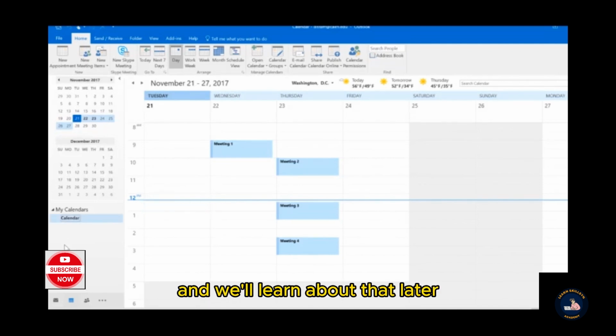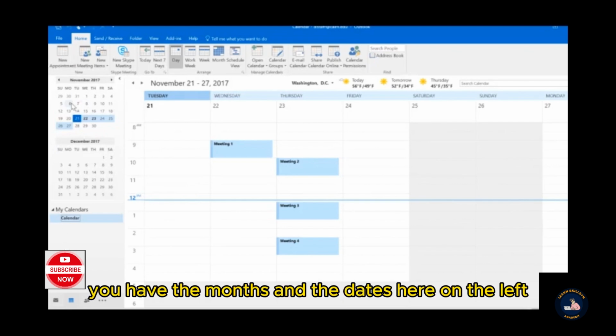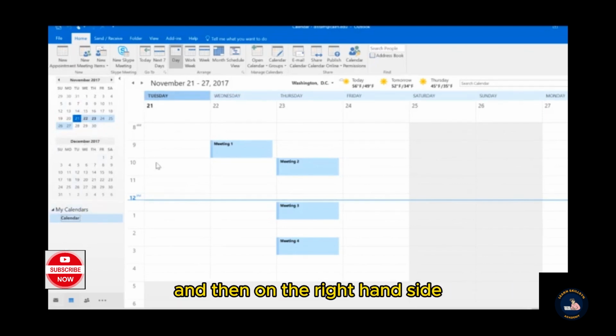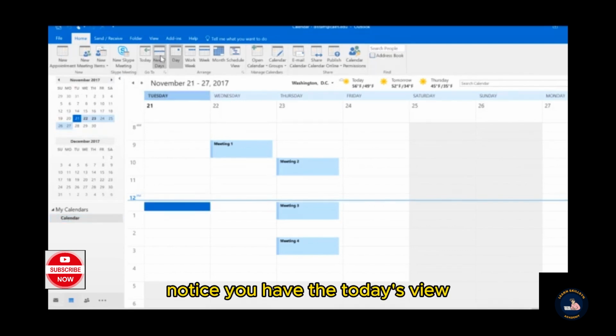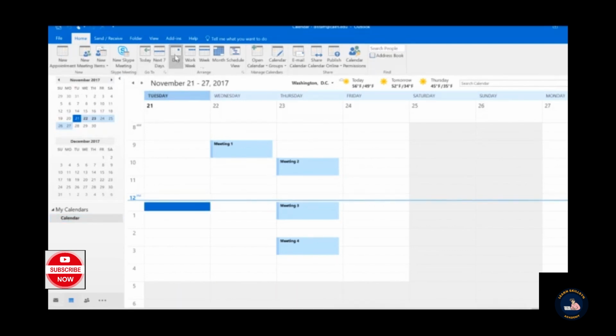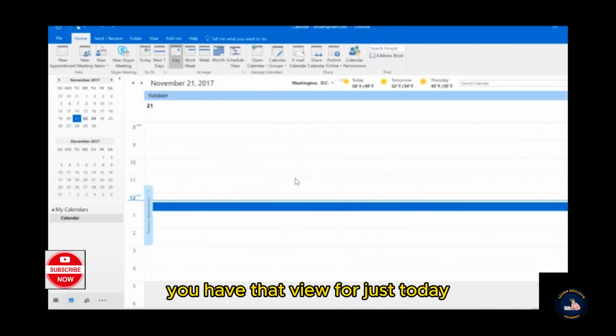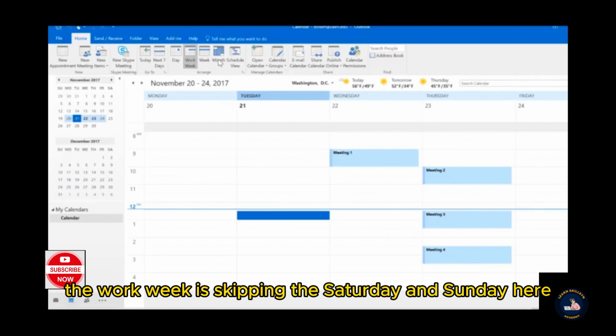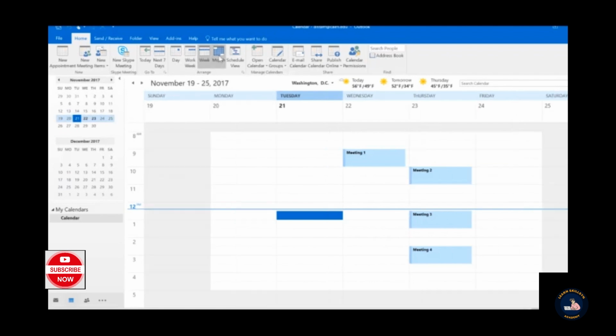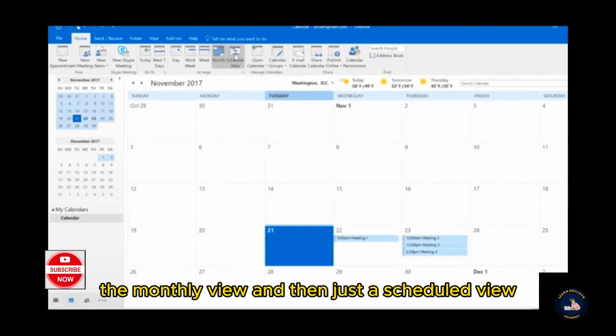So basically, you have the months and the dates here on the left, and then on the right-hand side, you have these different views. Notice you have the today's view, the next 7 days. You have the view for just today, next 7 days. The work week, it's skipping the Saturday and Sunday here. The monthly view, and then just the scheduled view. So you're just looking at specific days and what your calendar looks like for those specific days.